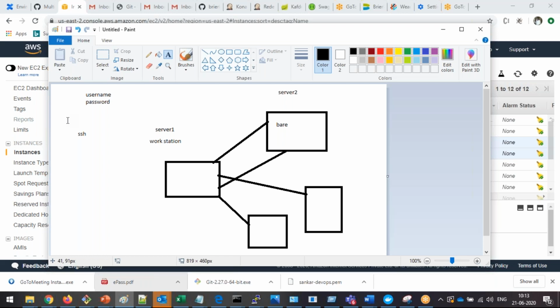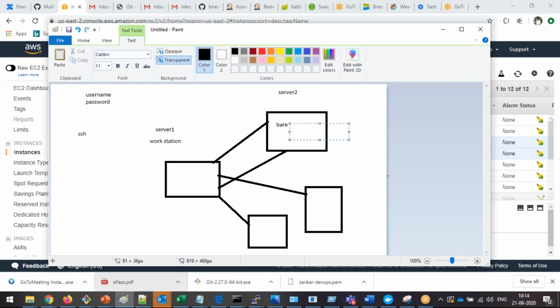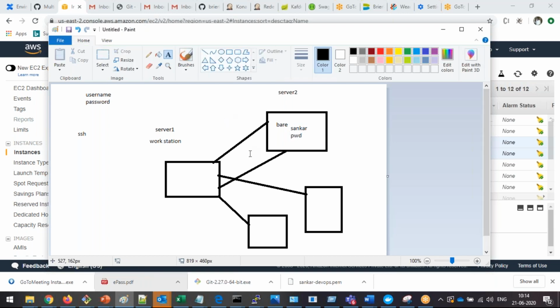SSH is nothing but Secure Shell, connecting to the server in a secure mode. So how does the SSH mechanism work? First, with username and password, it's simple: on the server you will have a user. Suppose I would like to connect to this server, I will have a user like Shankar, who will have some password. From my side I enable the SSH mechanism on port 22, then use the username Shankar and the password so that I can connect directly. That's SSH with username and password.